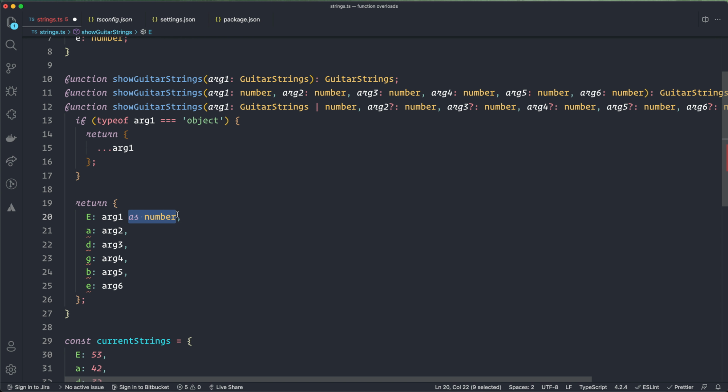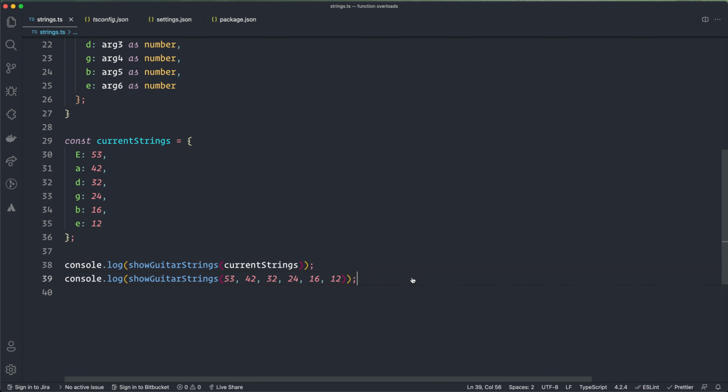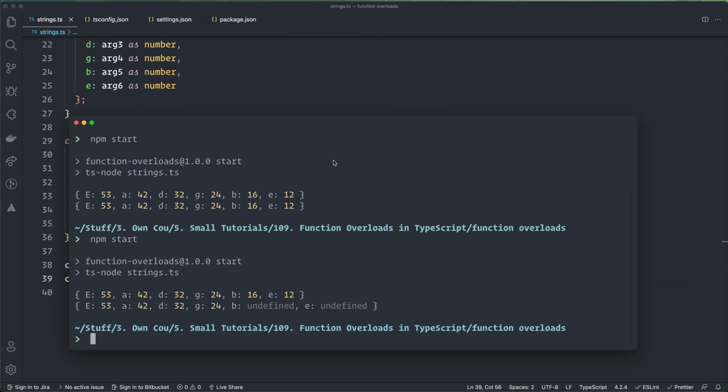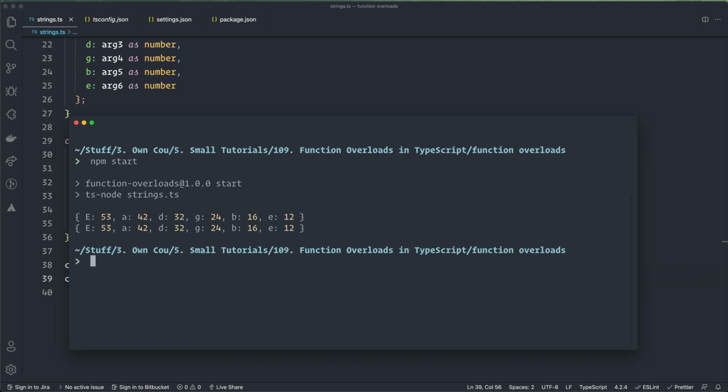So I'm going to copy this one like this. So we always cast them as a number. And now this will work. I'm going to save it, go back to the terminal, clear it, and run npm start. And you can see that it works, so that's great.